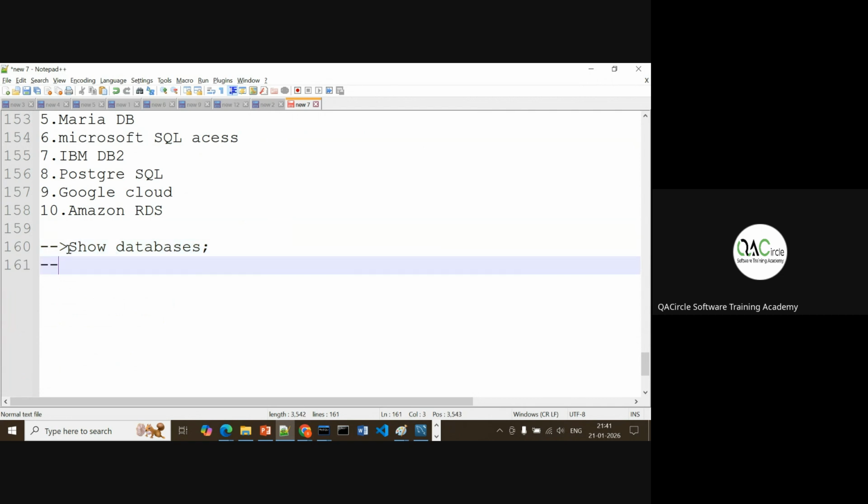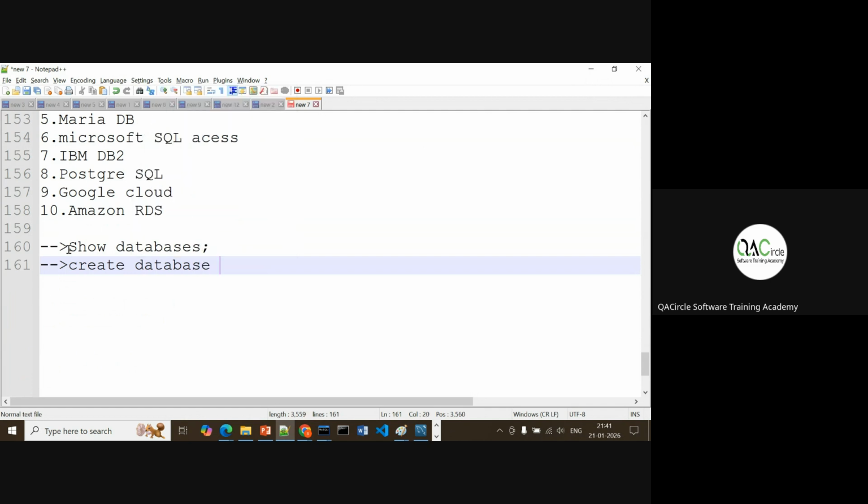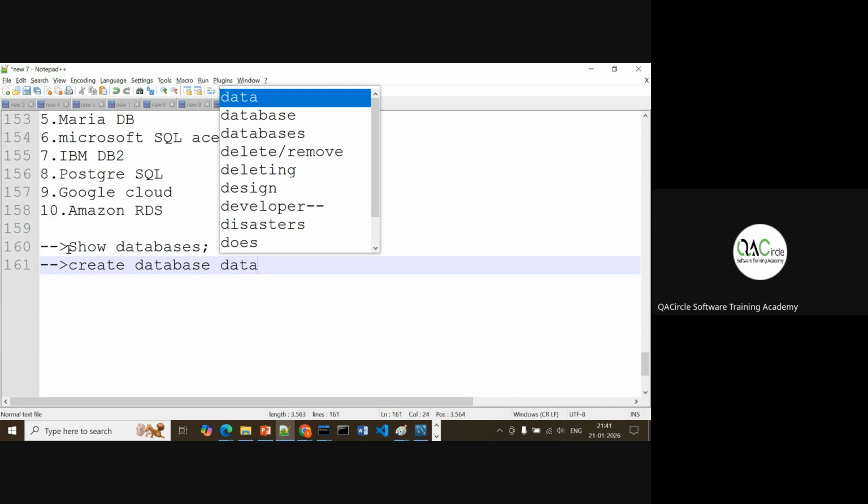So next, I want to create my local databases. You can give create database and you can give any database name. Okay.